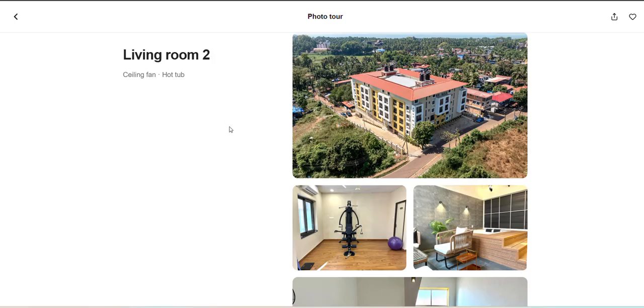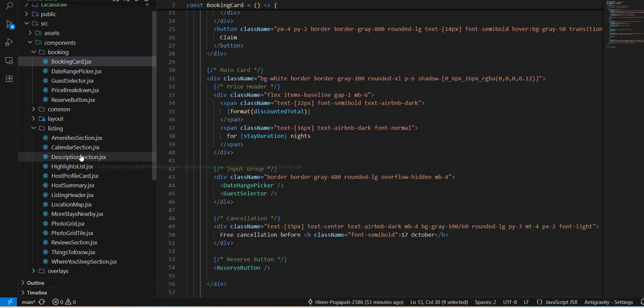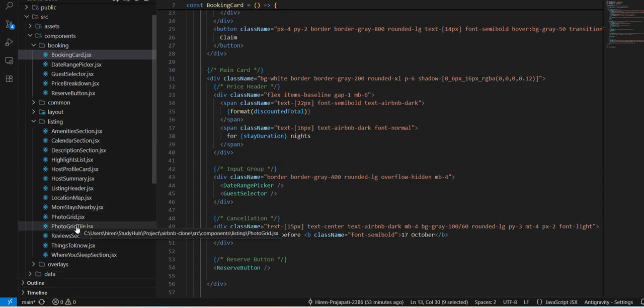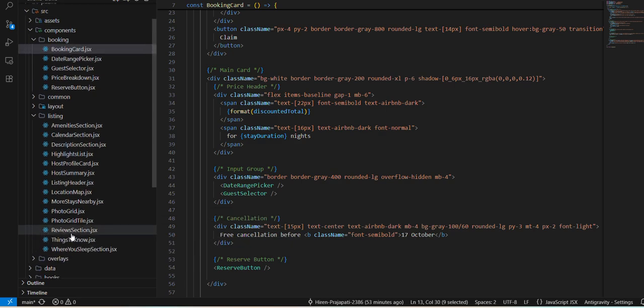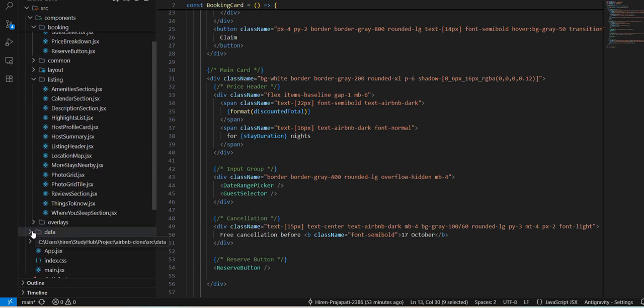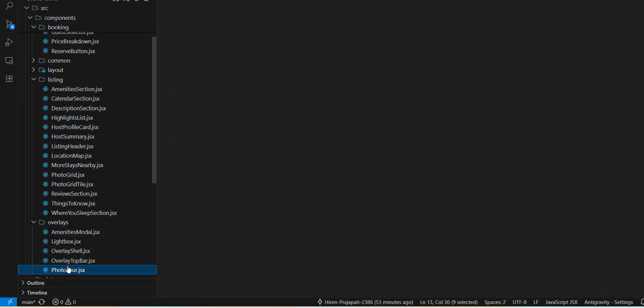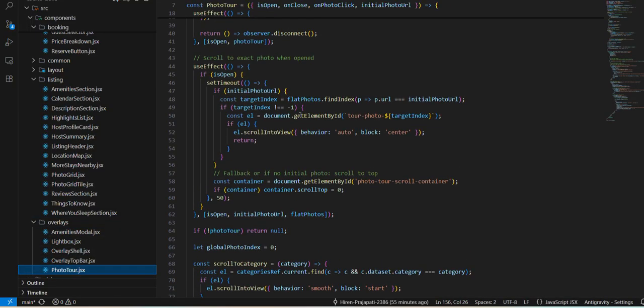This was really tricky. I had to pass the clicked photo URL all the way up to the app.js state and then back down into the photo tour component. Here we see the photo tour component. This is the component that opens the exact photo.